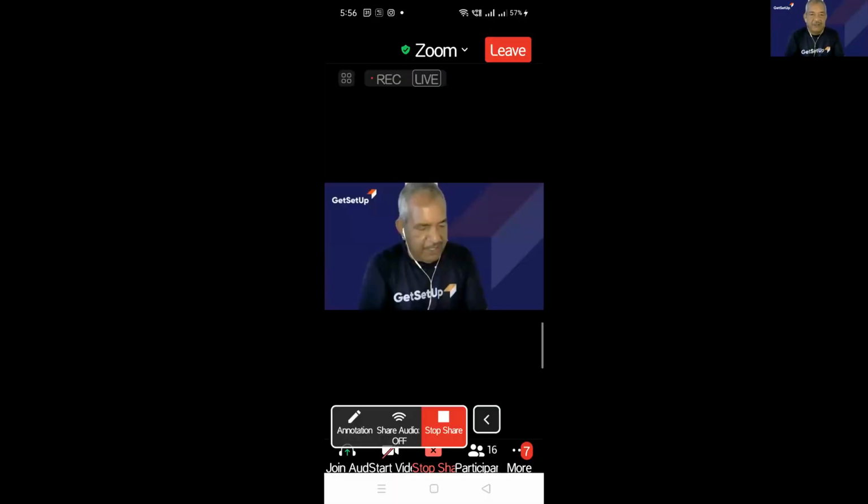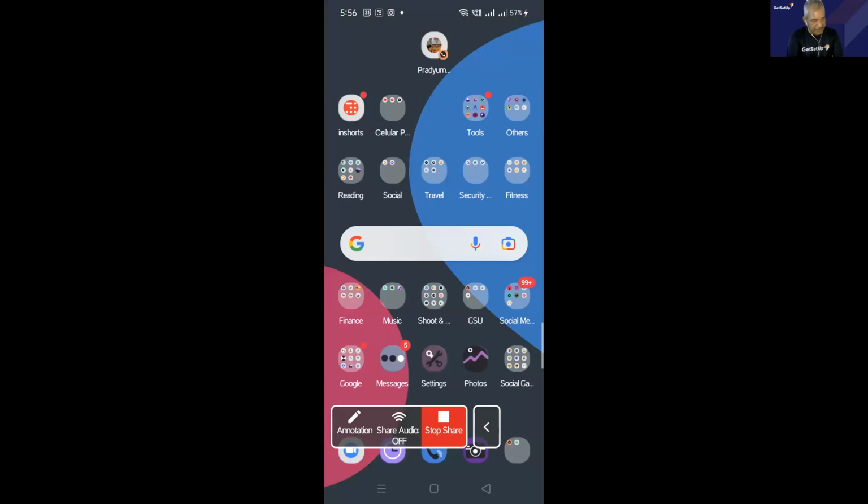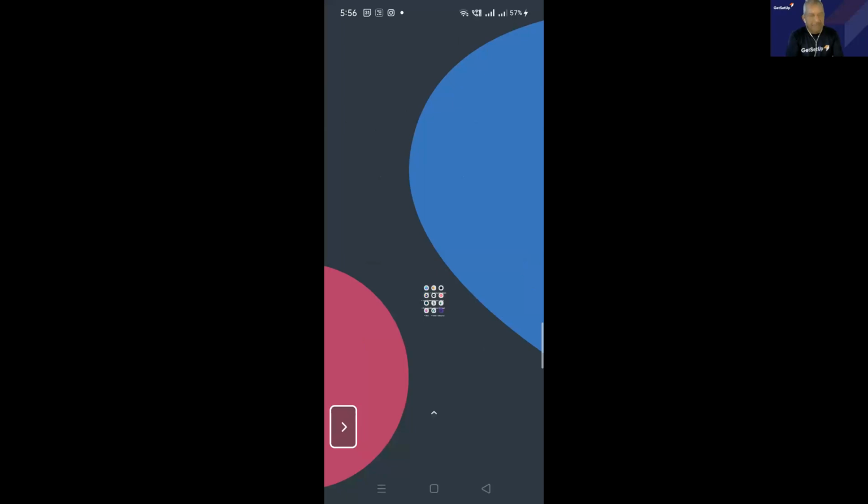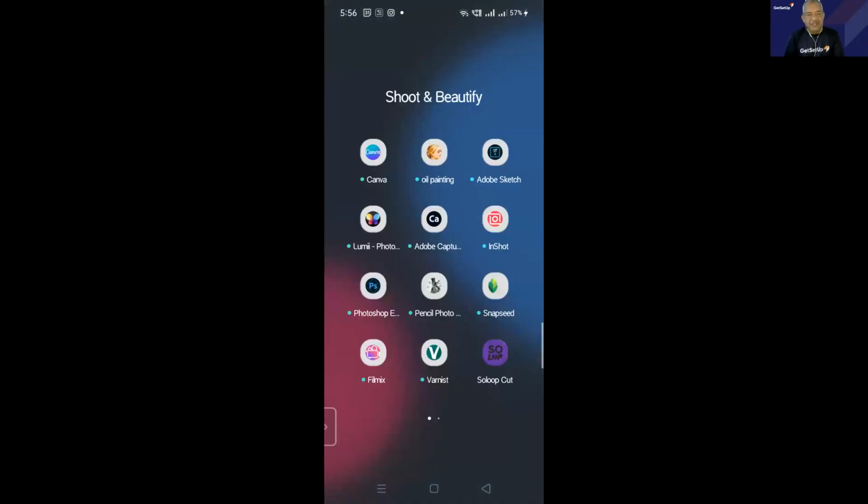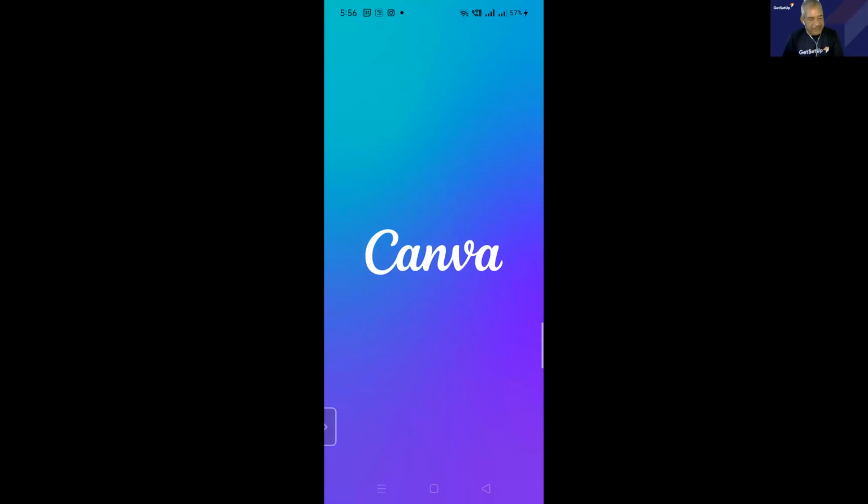Let me share screen from my Android device. Somewhere there should be Canva. The first application that you see there is Canva. I tapped on Canva, and this is Canva, the application.